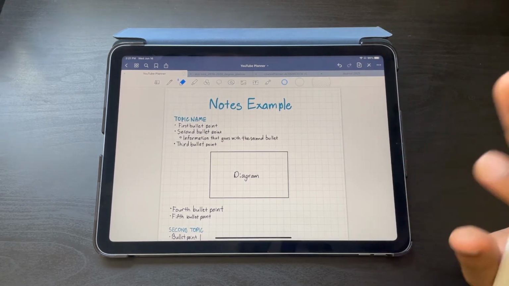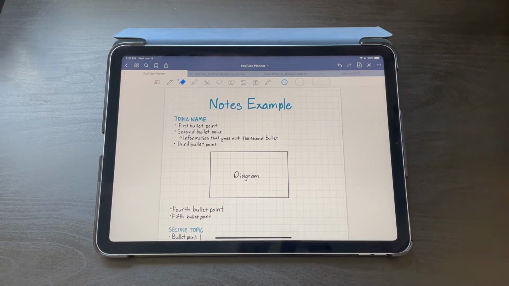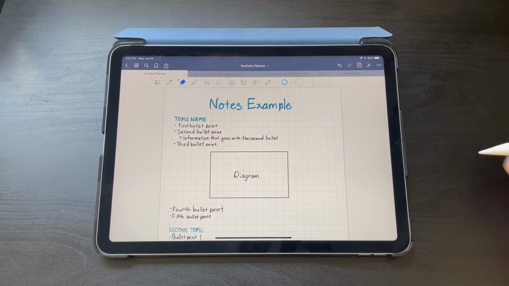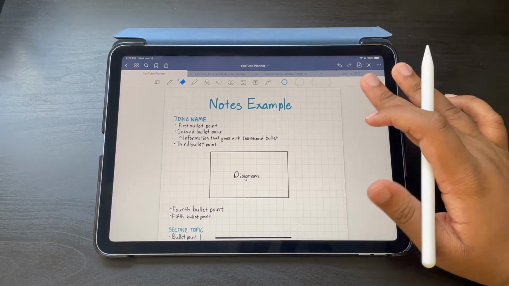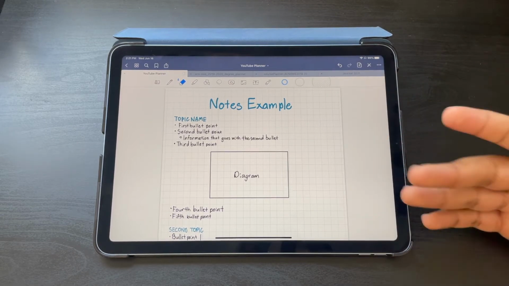So I watched a lot of note-taking videos, and some of them are really elaborate, like you do calligraphy and stuff. I really don't have the time or patience for that, so I just kind of stick to the format you see here. I mostly do bullet points. So how I structure my notes is in bullet point form.